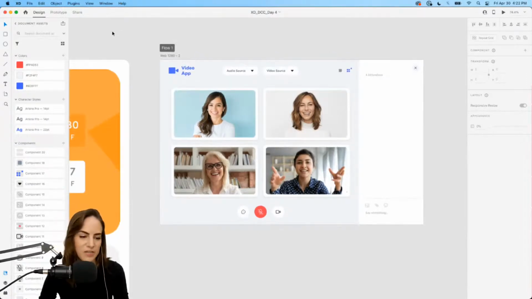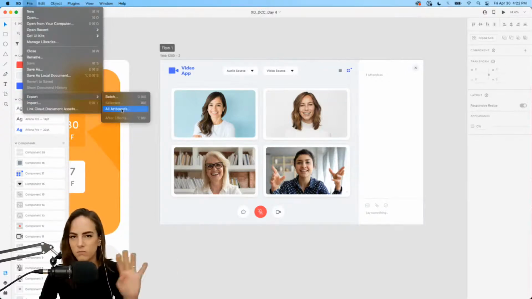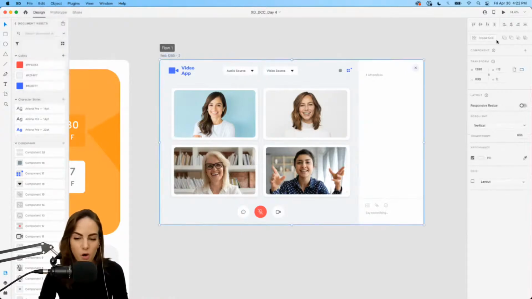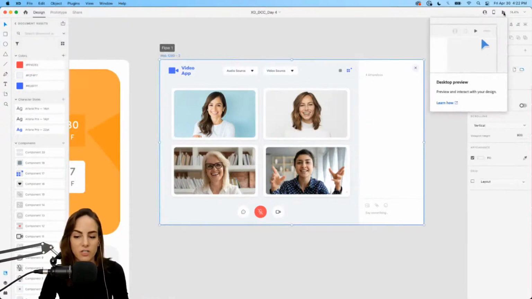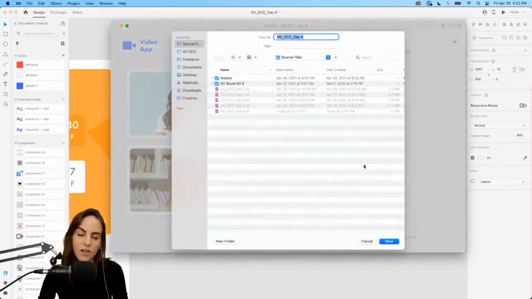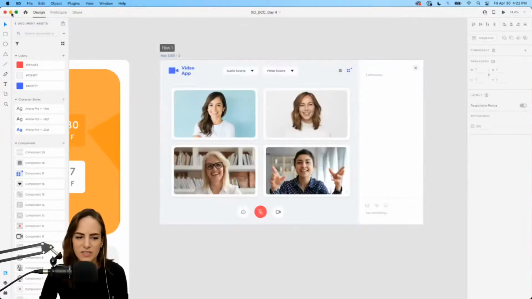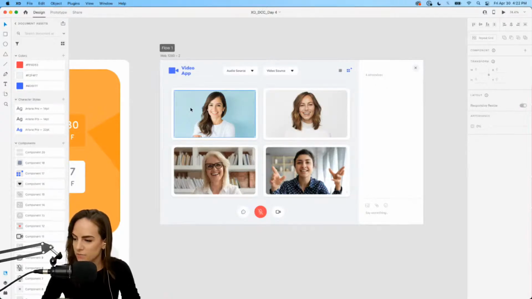Awesome. Let's go ahead and Command S to save. If you want to export, just come down to File, Export, and you can export just as a regular PNG if you want. Or if you want to export as a video file, just come up here to your preview and you can just hit record and start tapping around, and it will record a little MOV file for you. So you can save that and maybe upload it to your Behance case study if you want.